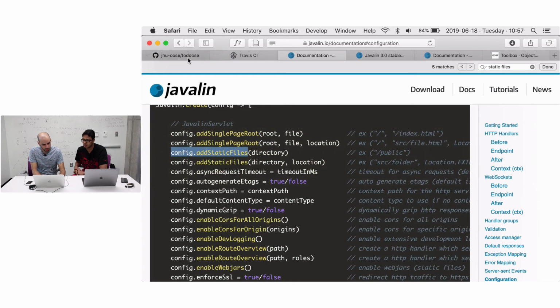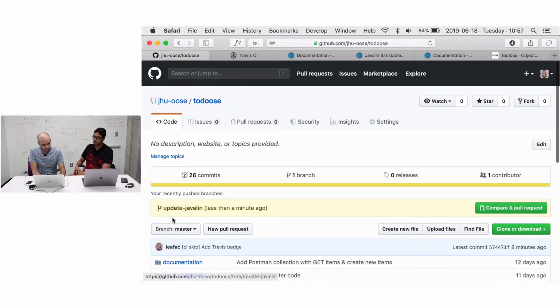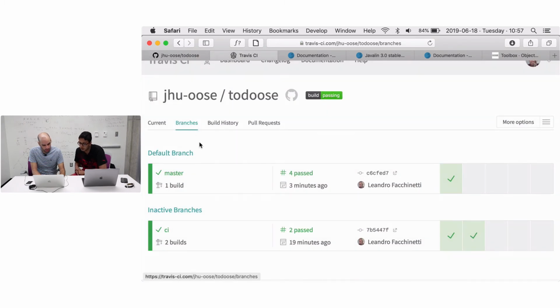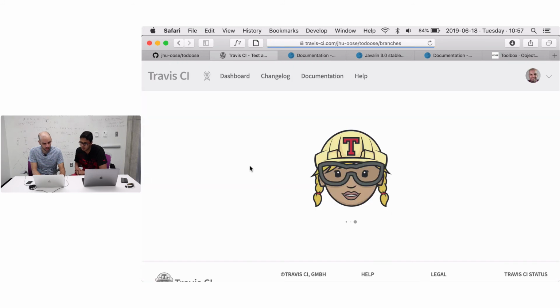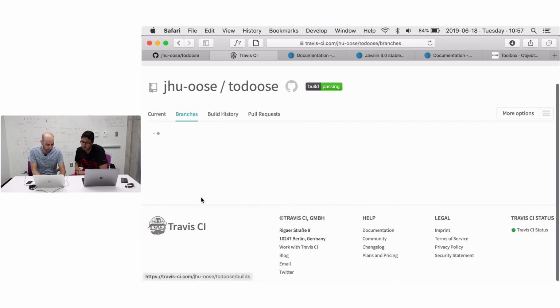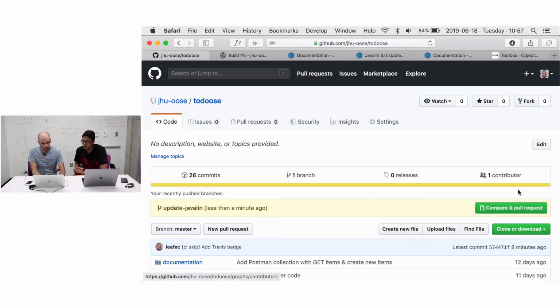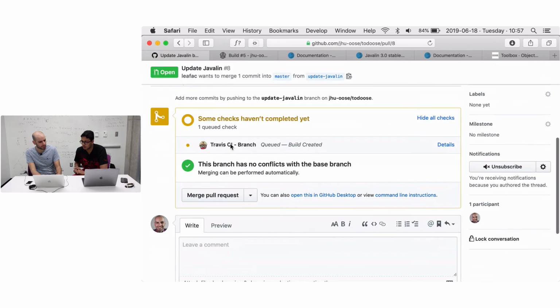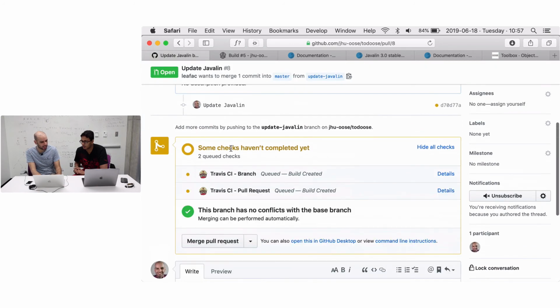Coming back here to GitHub, we see the branch. Coming back to Travis, we see the branch. There you go, update Javalin. So the build is running now. When it passes, I will merge the pull request. If it passes, I will merge the pull request. But I don't think we have to wait for this, right? No. Let's just trust that this will pass and merge the pull request.